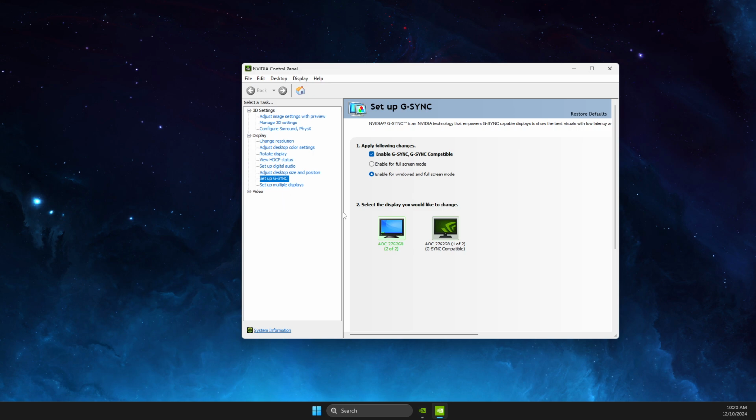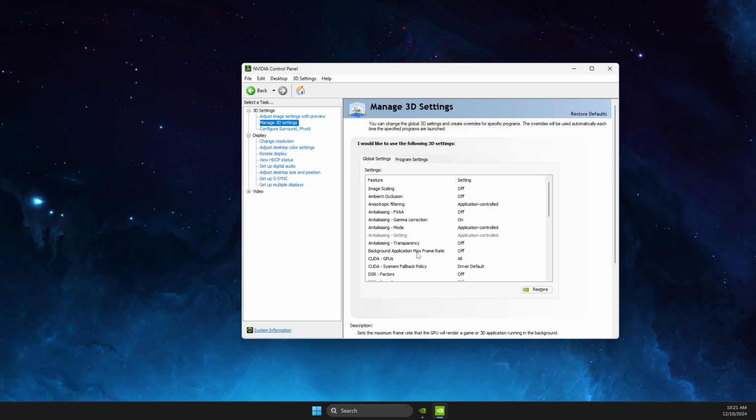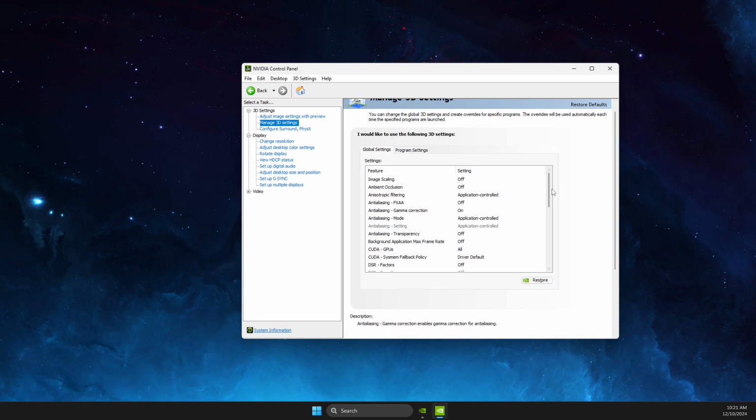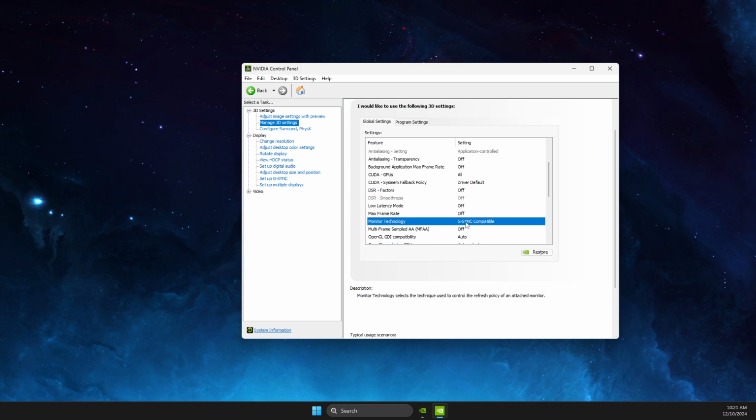And if these methods do not help you, what I suggest to do here is to look if it's a G-Sync problem or not. So what you need to do here is to go to manage 3D settings. Then you need to go to, as you can see here, monitor technology, and then change monitor technology from G-Sync compatible to fixed refresh, and look if the problem persists or not, right?